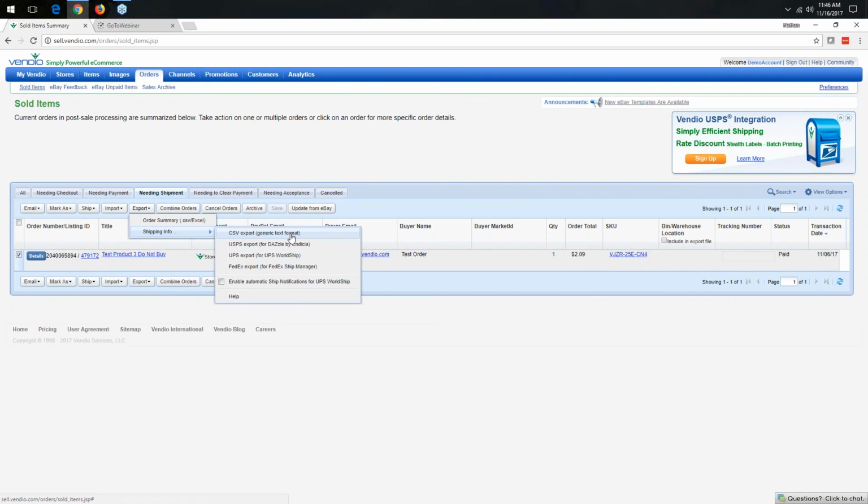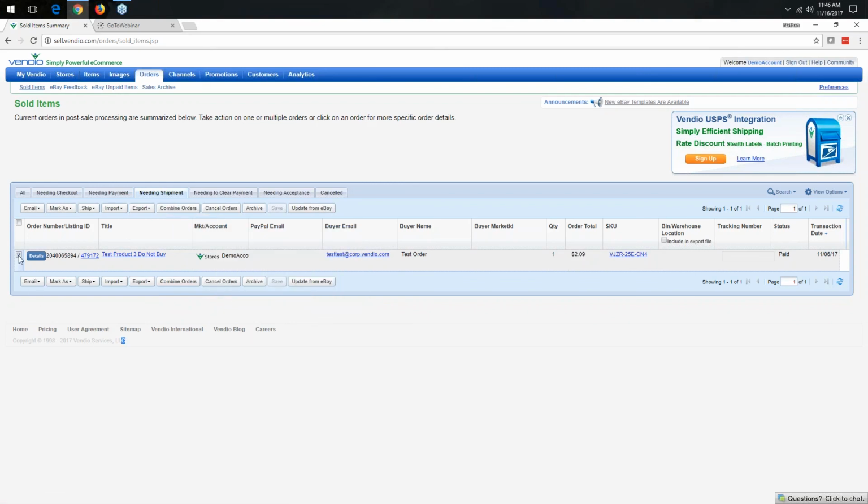And then the way the process works is once you've exported that file, perhaps you ship through UPS. Once you've exported the UPS export file, you would import that into your UPS WorldShip account. You would ship all of your items and get everything shipped out. And then you would select to export a file with the tracking information. And then you come back into your Vendio account. You would check the orders.